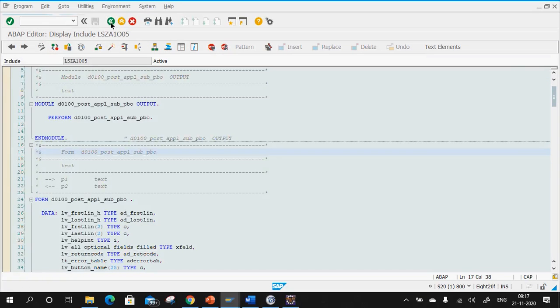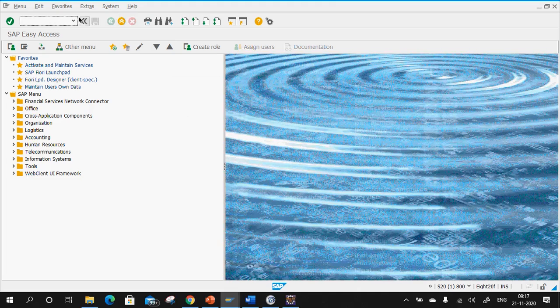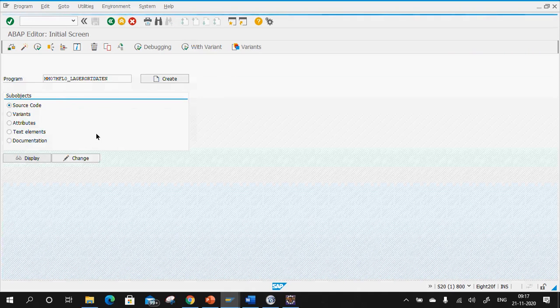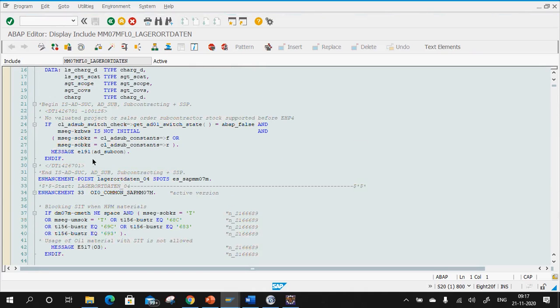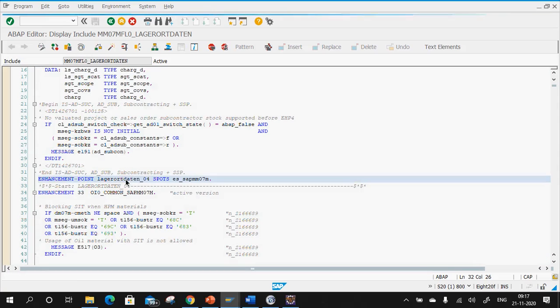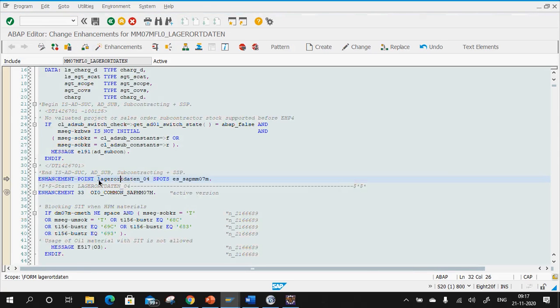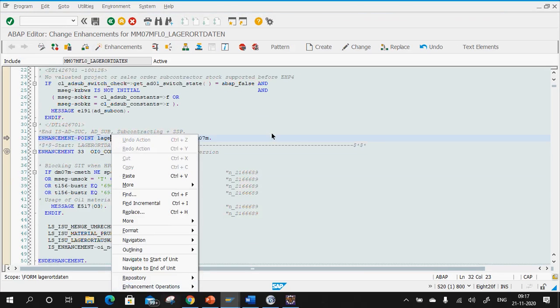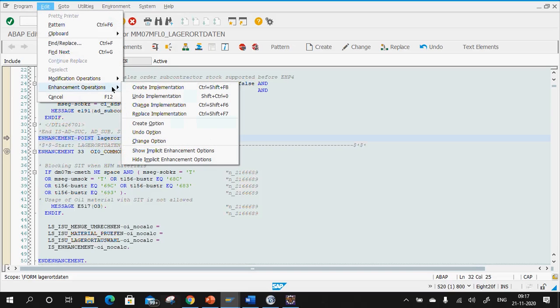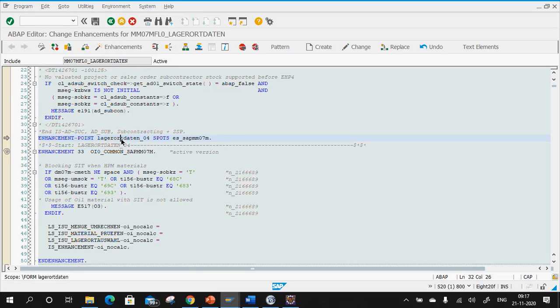Now one more thing which I want to show you: SE38, click on display. Suppose this is your enhancement point, right? So already you see that this has been implemented. Suppose if you want to implement the same, go to edit, enhancement operations, create implementation, because this is your enhancement point name and I want to create an implementation of the same.